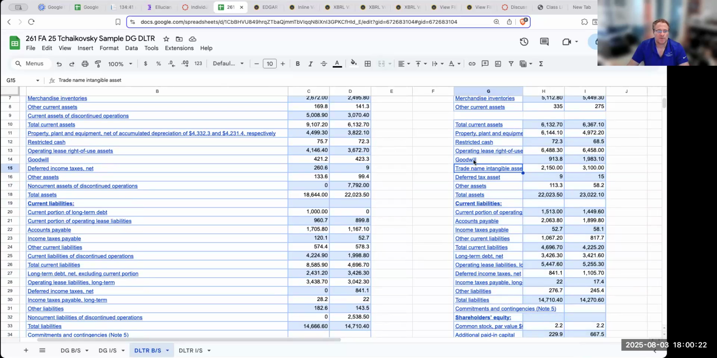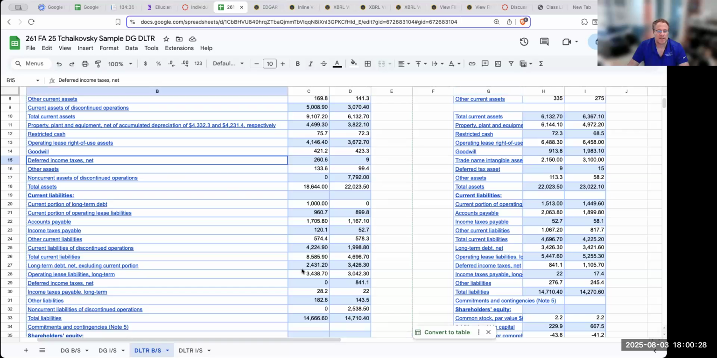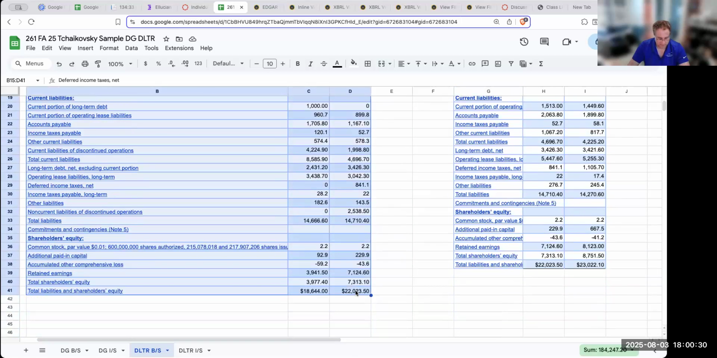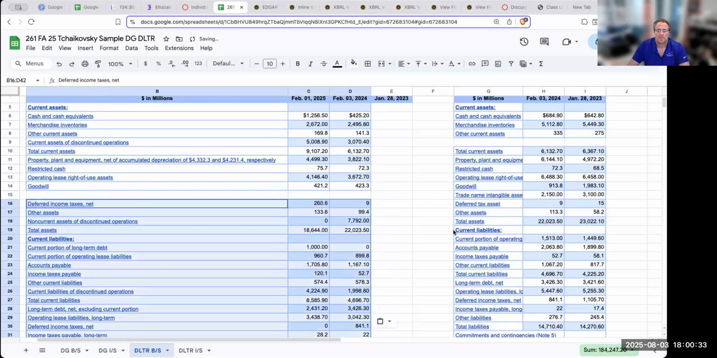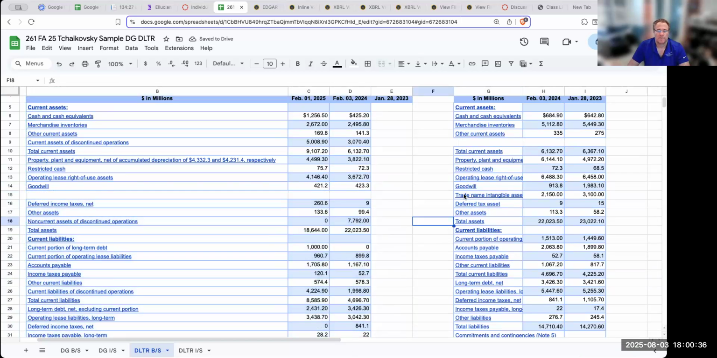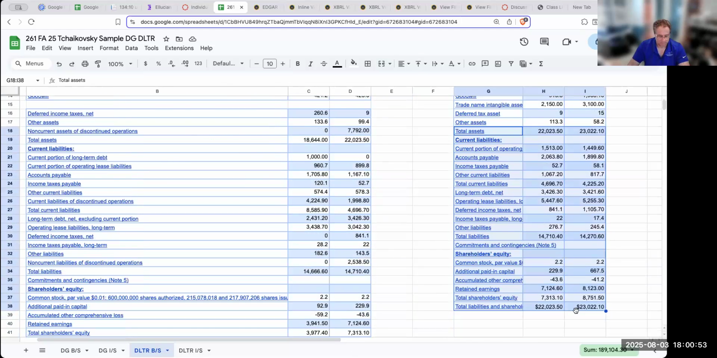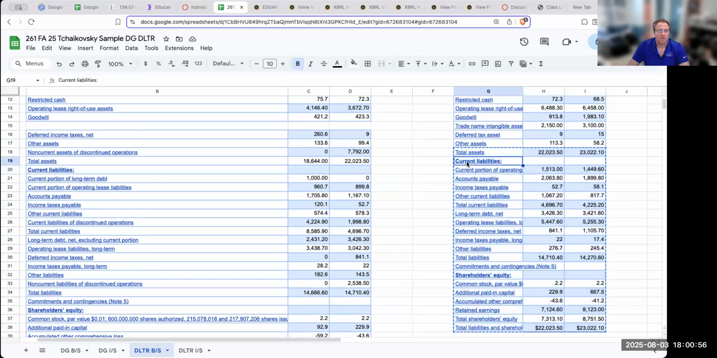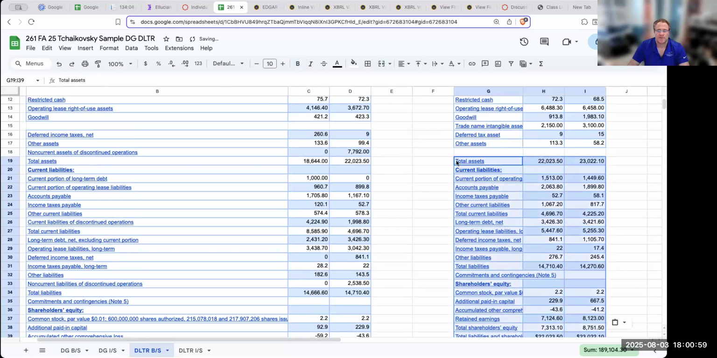So the goodwill matches, but then we have this deferred income taxes, net. Let's put this down a little bit to give us some breathing room. Okay, so we've got goodwill, trade names. So total current assets, PP&E, restricted cash, operating lease right-of-use assets, goodwill, trade name and intangible assets, deferred tax assets, other assets, and then we're going to have to move this down. So we have total assets. Again, these two numbers equal up.